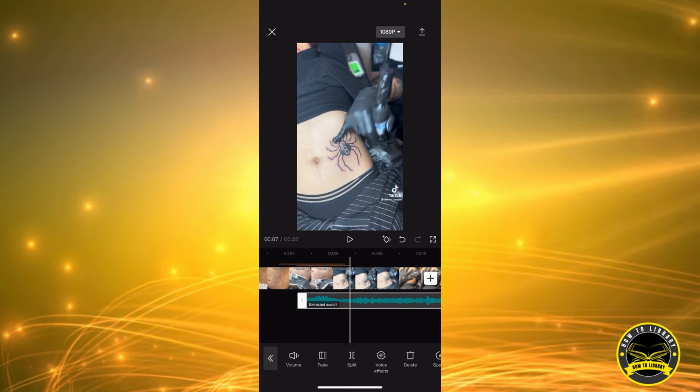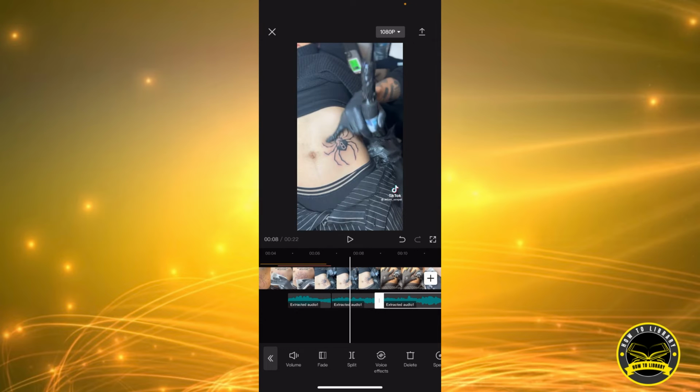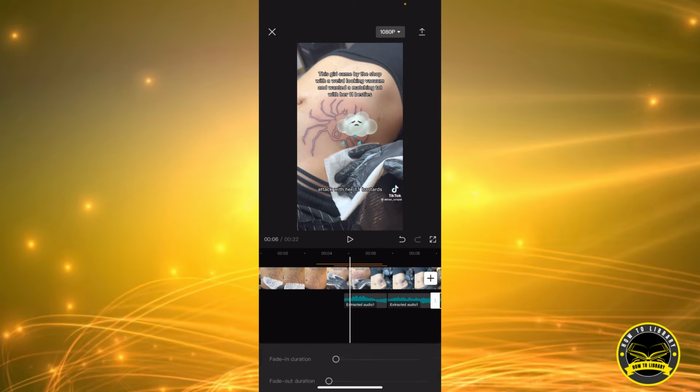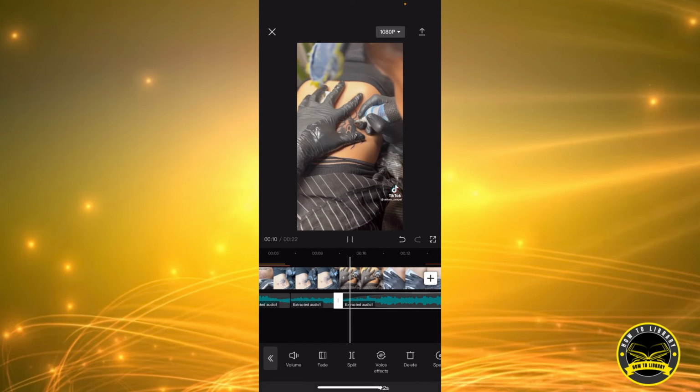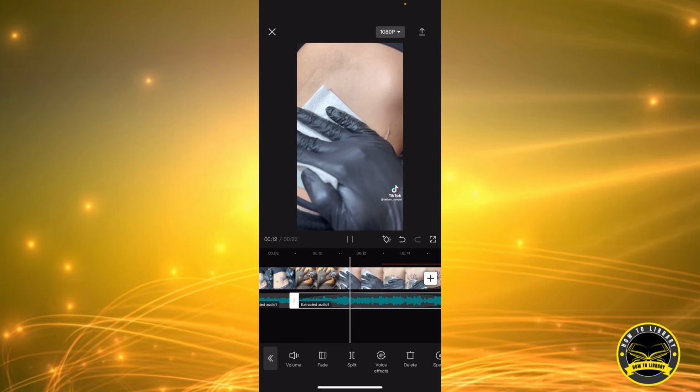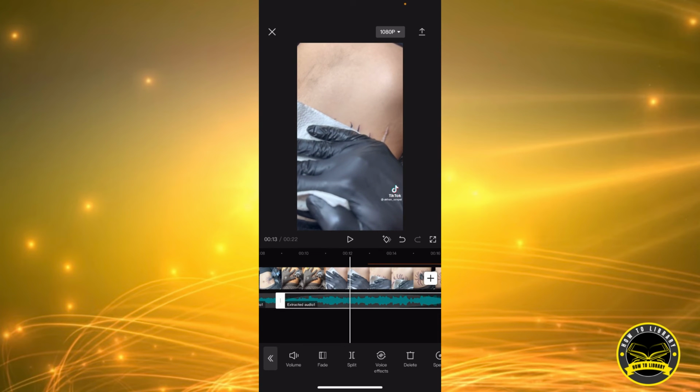We can split it here, and then we can add, for example, a fade here. And that's about it. That's how you can extract an audio clip from CapCut.